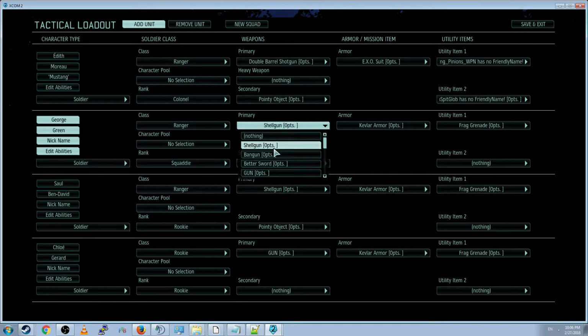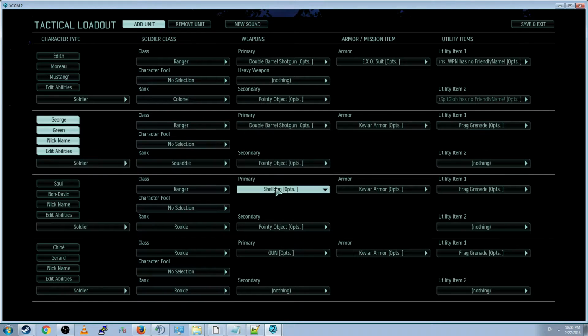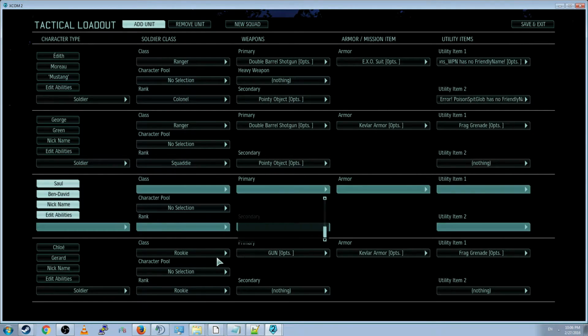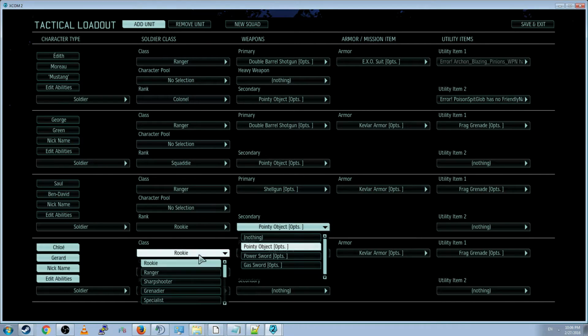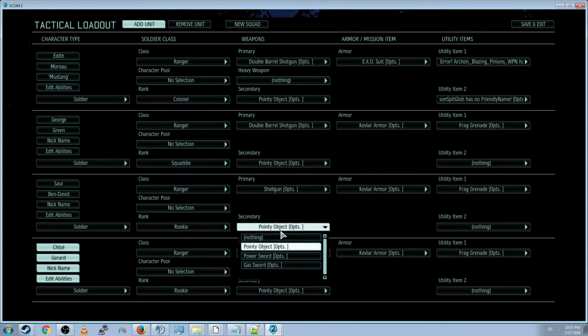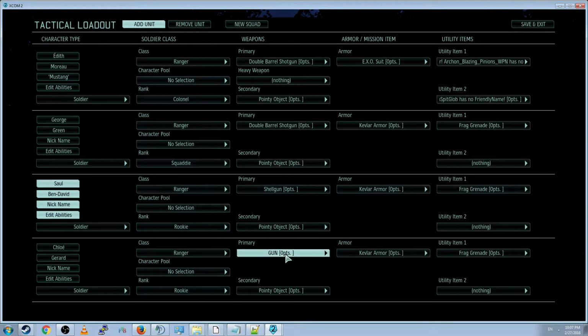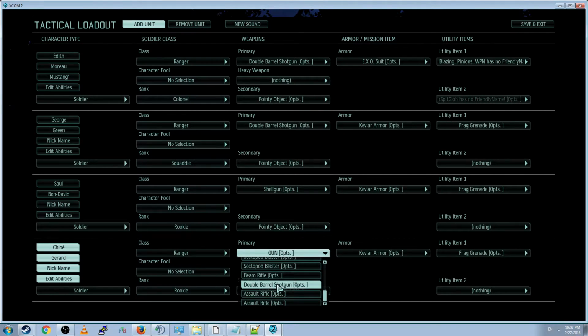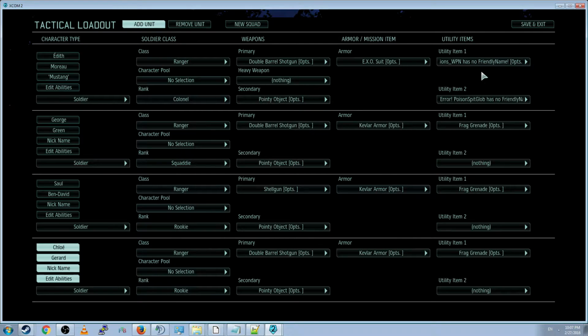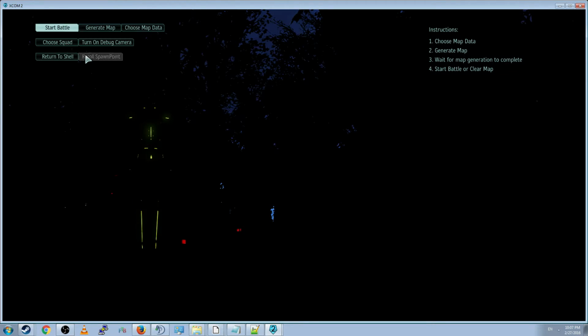That's stupid. I'm going to go ahead and give several people the double barrel shotgun of various types just to make sure. This is going to be a ranger. Use power sword. No, pointy sword. Double barrel shotgun. Okay, everyone has a double barrel shotgun. I'm going to go ahead and save and exit this squad.